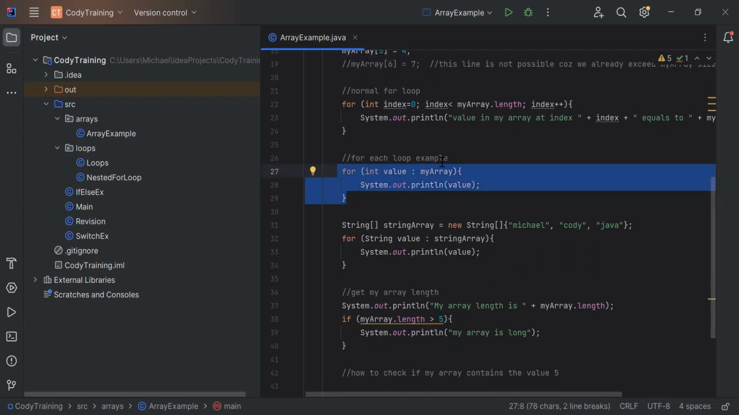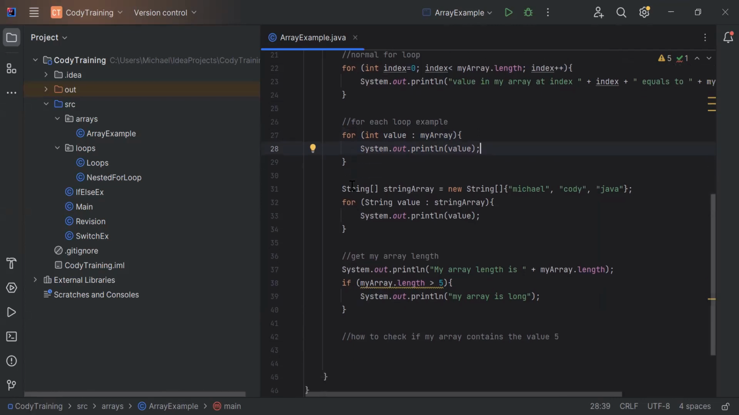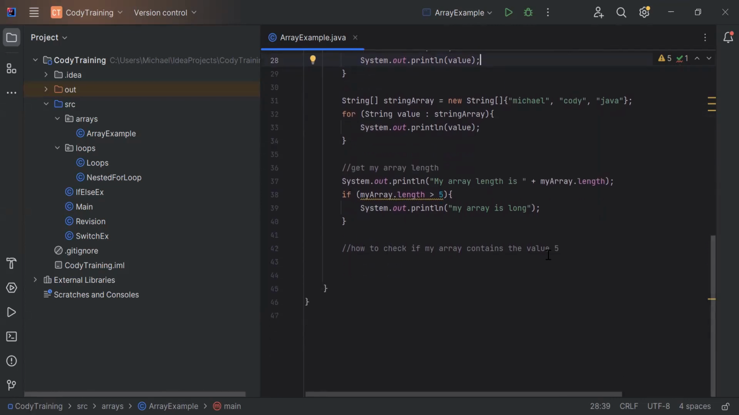Do you remember the for each loop? Yeah, we talked about the for each loop last time. And we said that the usage of the for each loop is that it iterates each and every value in an array or in a list. So here in my array, I loop on my array, I get each element stored in my array in this integer value, and then I print this value. How can we use this for each loop to check if my array contains 5?